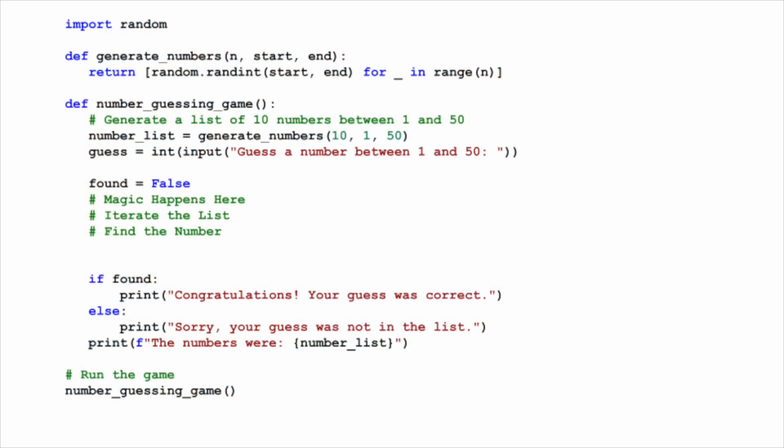First, our game needs a bunch of random numbers, right? So we start by generating a list of random numbers. Here's the function generate_numbers, which does exactly that. It creates a list with 10 numbers, each randomly picked between 1 and 50. We call this function to fill our number_list with random numbers. Now our game has the numbers it needs to play.